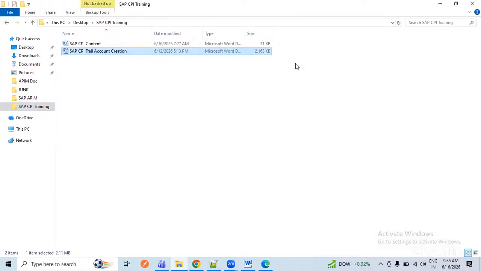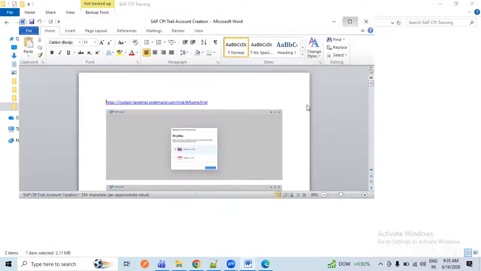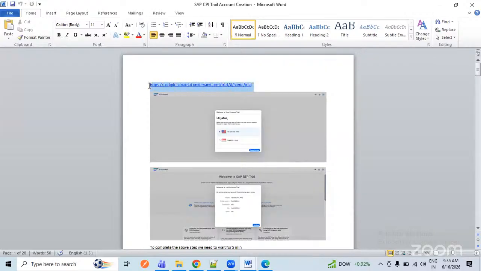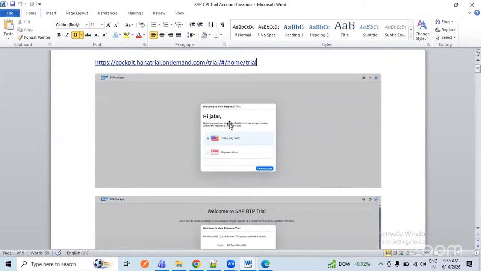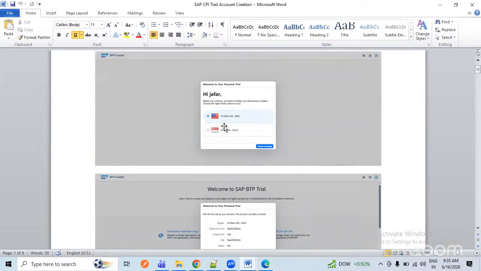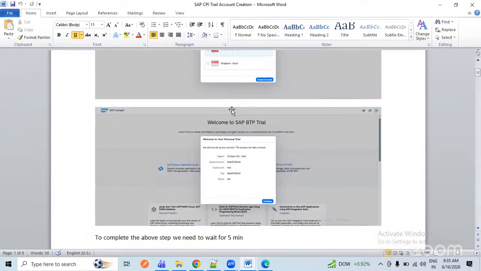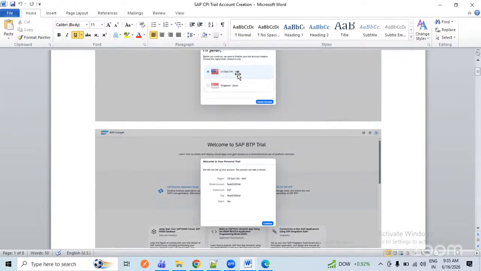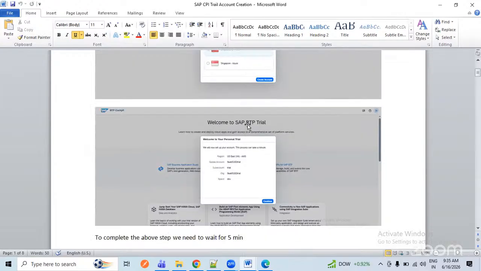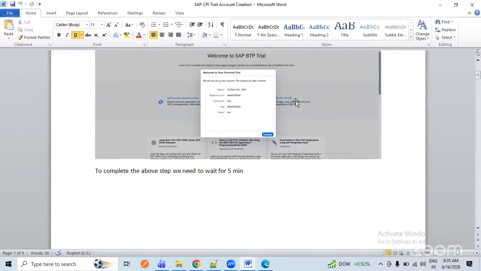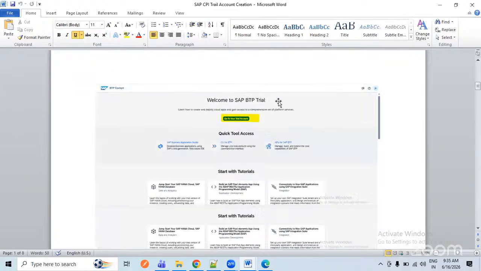So I actually documented it, and this is the URL that we need to refer to. You can see this, my document. Once you log in, it will ask us to select the data center. For now, I have selected US East. Once selected, click on create an account. This is how it will be created, with the region, global account, sub account, organization, and space. Then you just need to click continue.